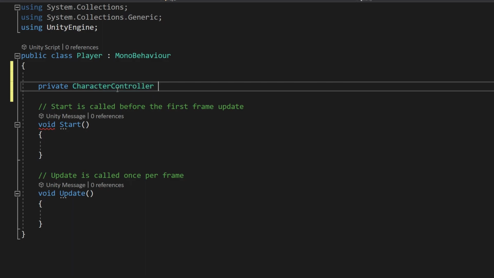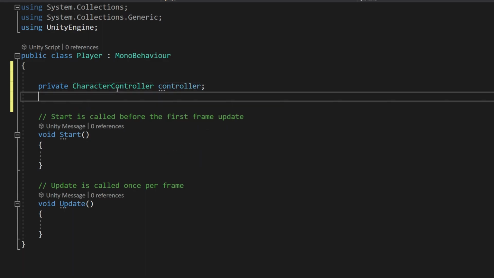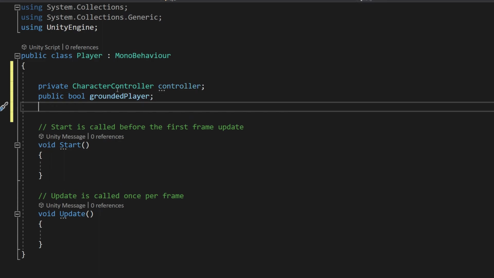But we'll type private character controller. This will give us a variable that allows us to reference directly to the character controller component that we added in the previous step. Next, we need to add a public boolean or bool called grounded player. This will help us determine if our player is grounded and whether or not we should allow them to jump as such. Next, we need another private variable called a vector3, which will hold our player's velocity. So we'll call it player velocity.